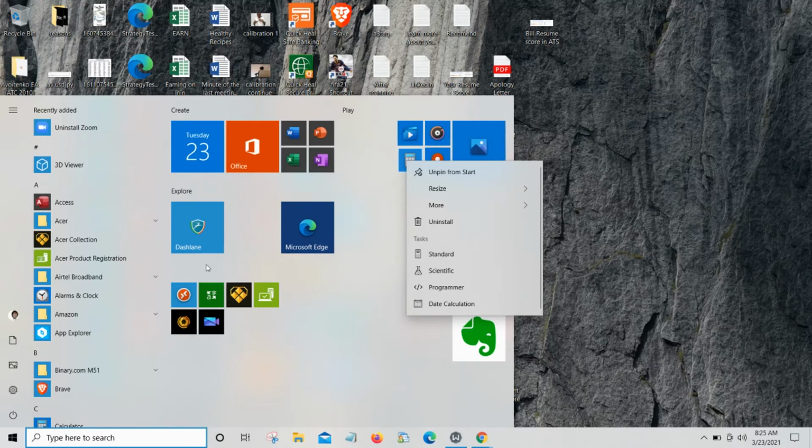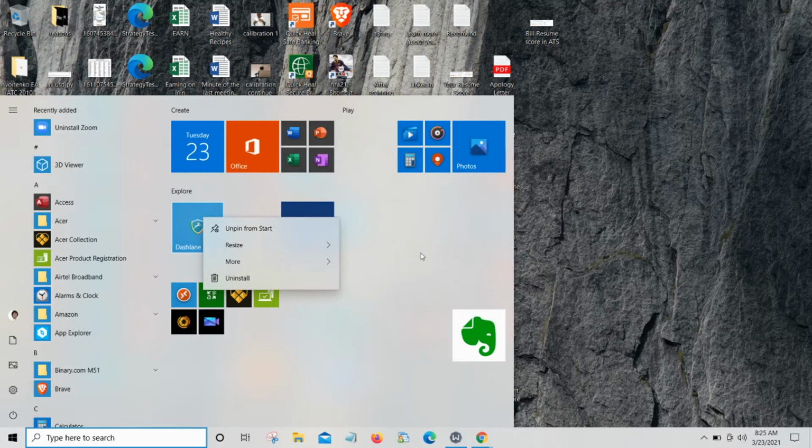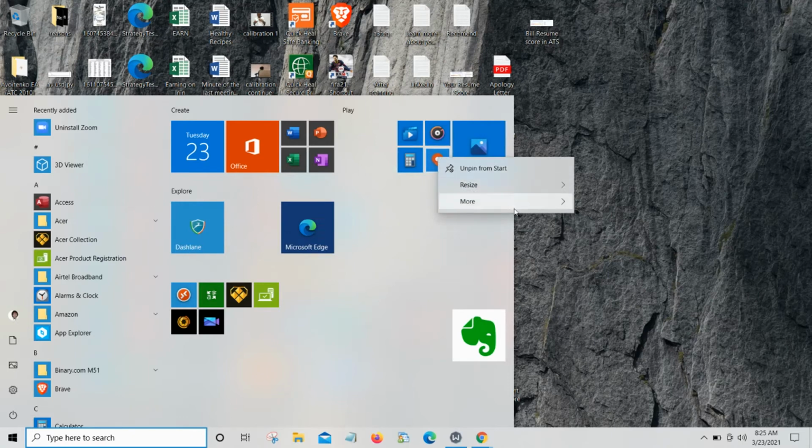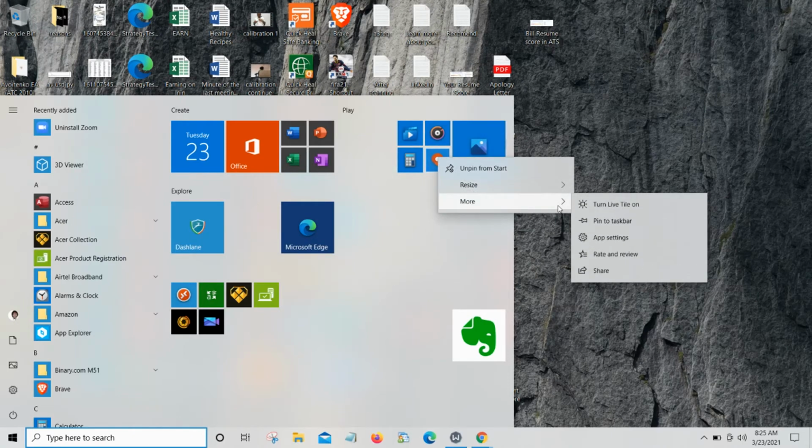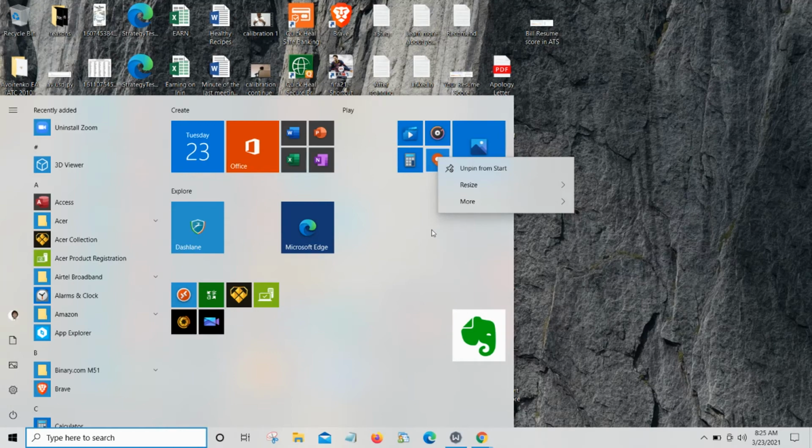So there are so many apps here. Any app you know you are not using, just uninstall it, or if you cannot uninstall it, make sure you turn off the live tile. You can see this is already off. That's why it's telling me turn live tile on. If I turn it on, it will be using my data unnecessarily.